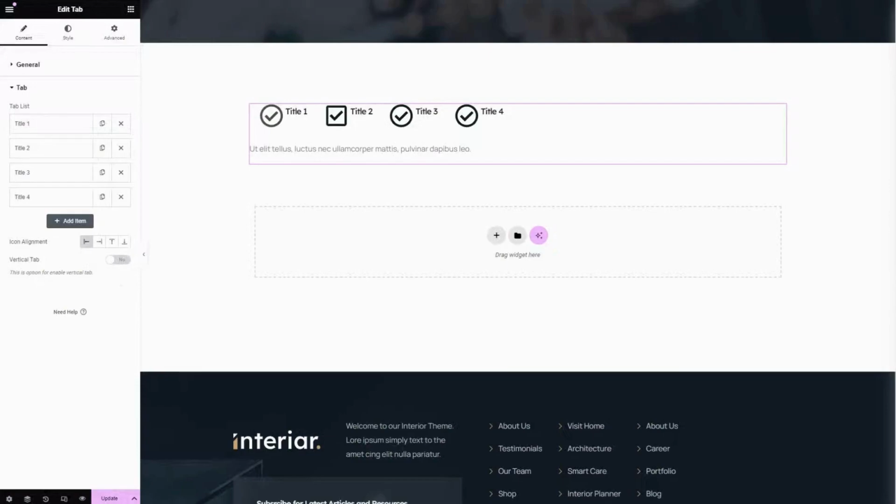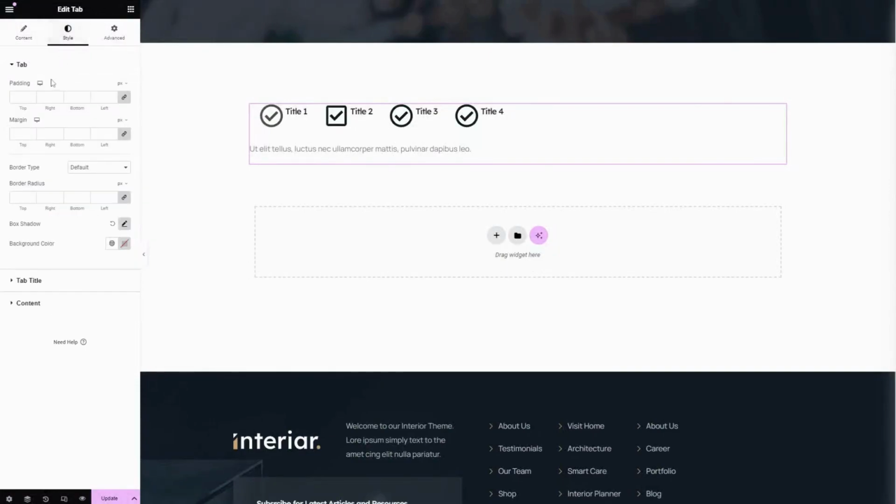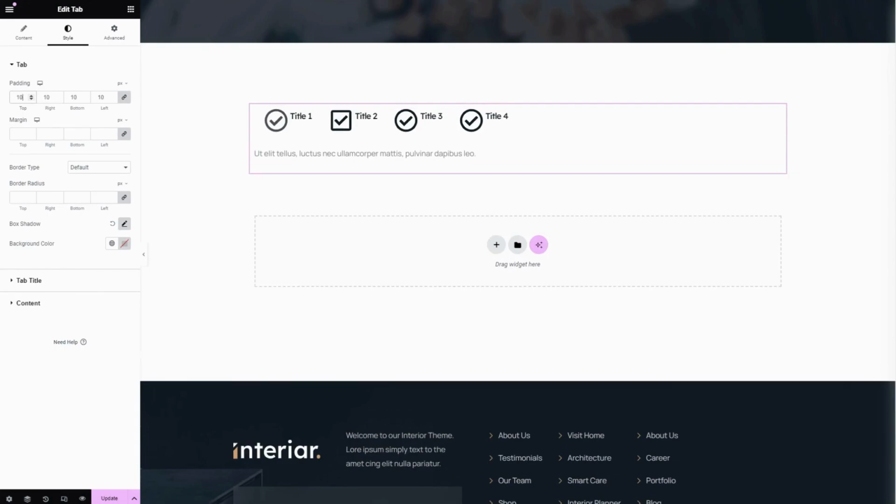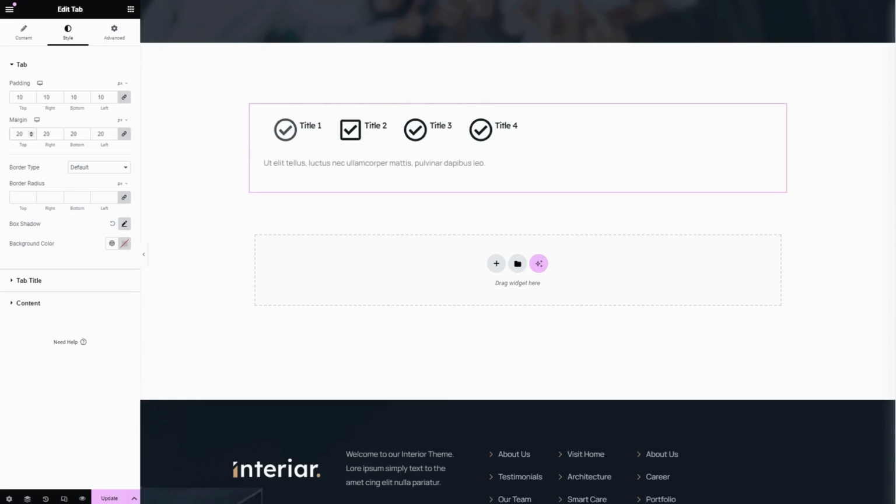Next, let's move on to the style area, and here you can see the tab padding and margin. Here you can set the inner space value for the tab. Let's give 10 pixels each side. The next one is margin, and here you can see outer space of the tab. Let's keep 20 pixels each side.